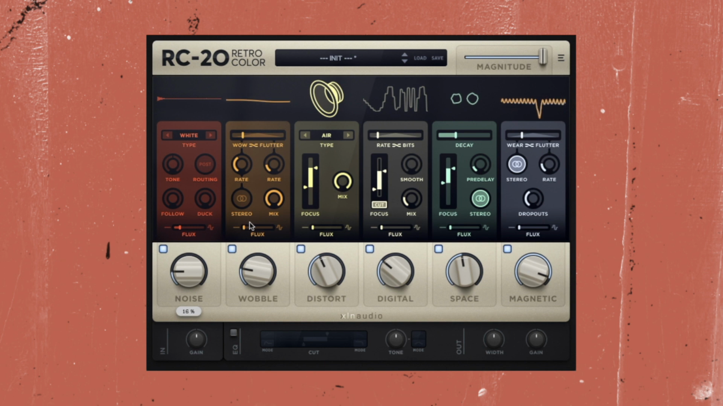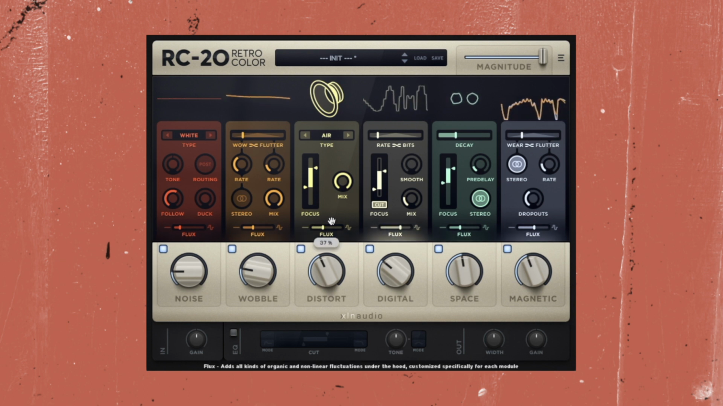The flux controls, which are found on all of the modules, will add an element of randomness to the amount of effect applied. Turning up flux will add a level of unpredictability, which can help add life and texture to your tracks.